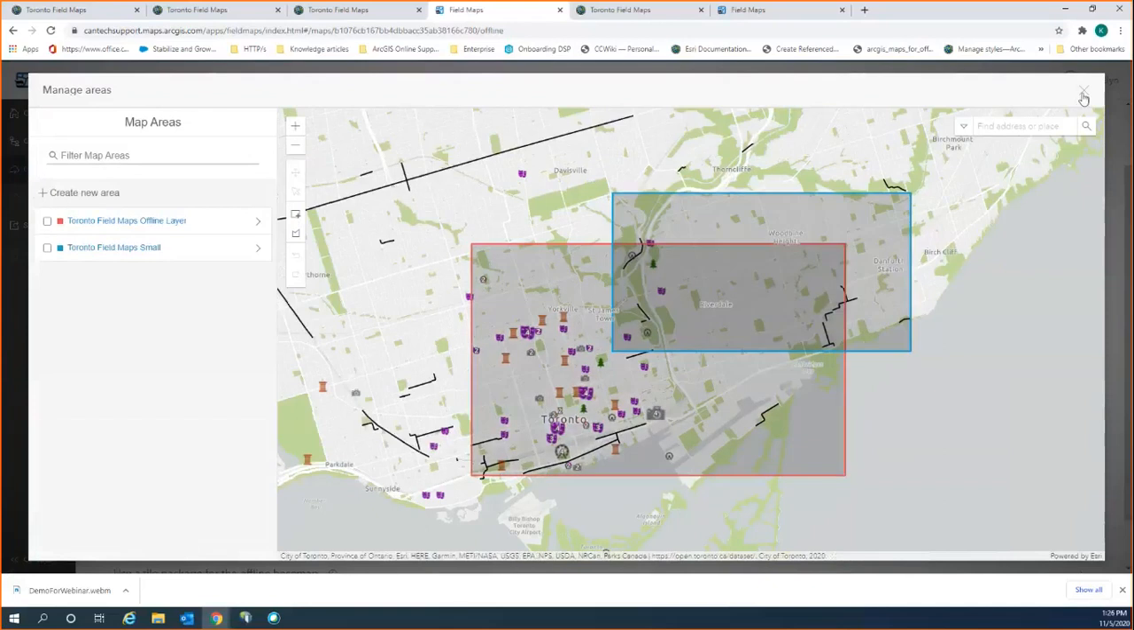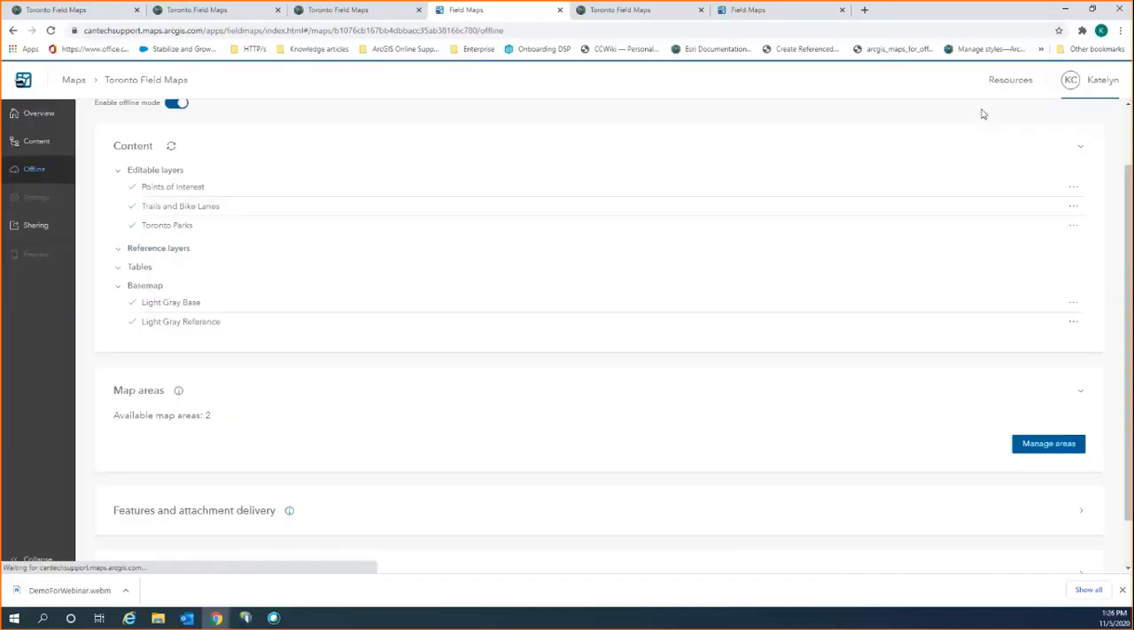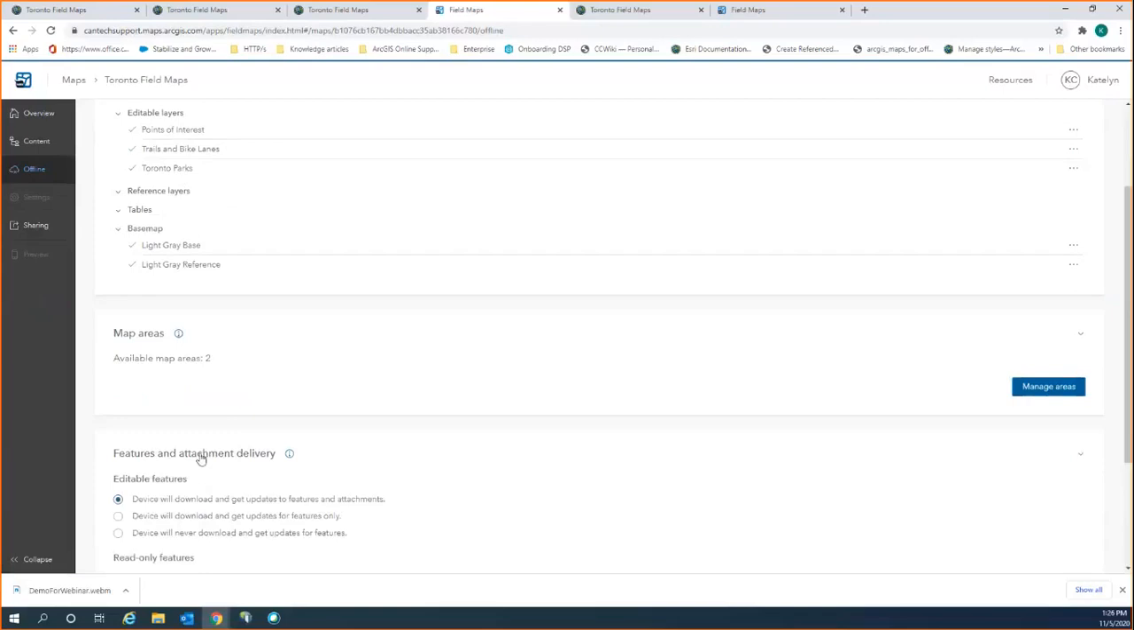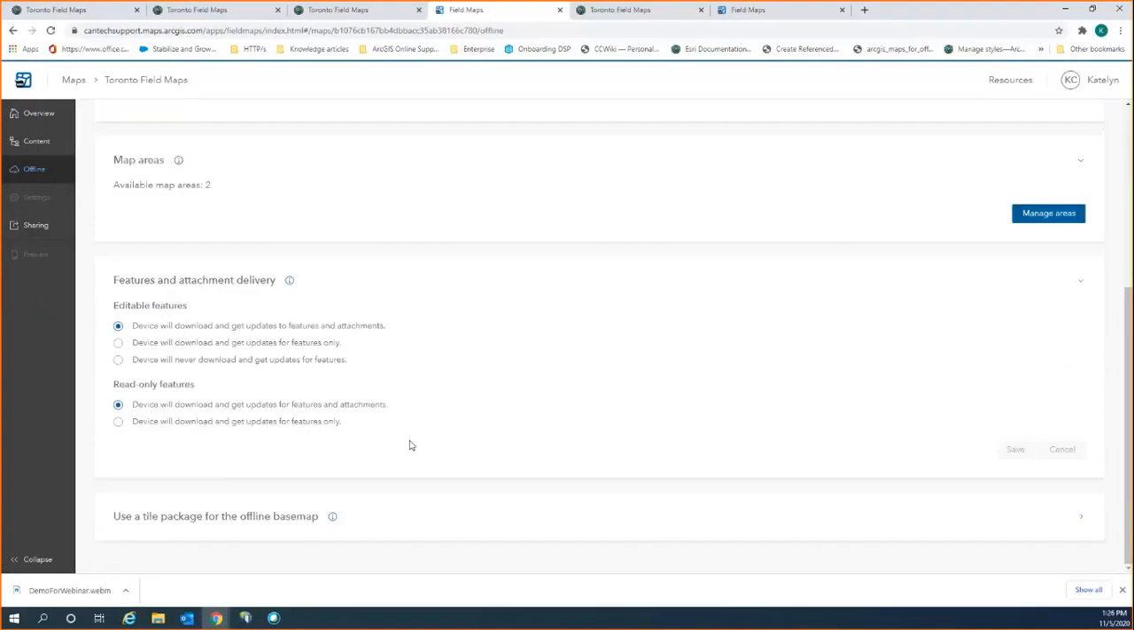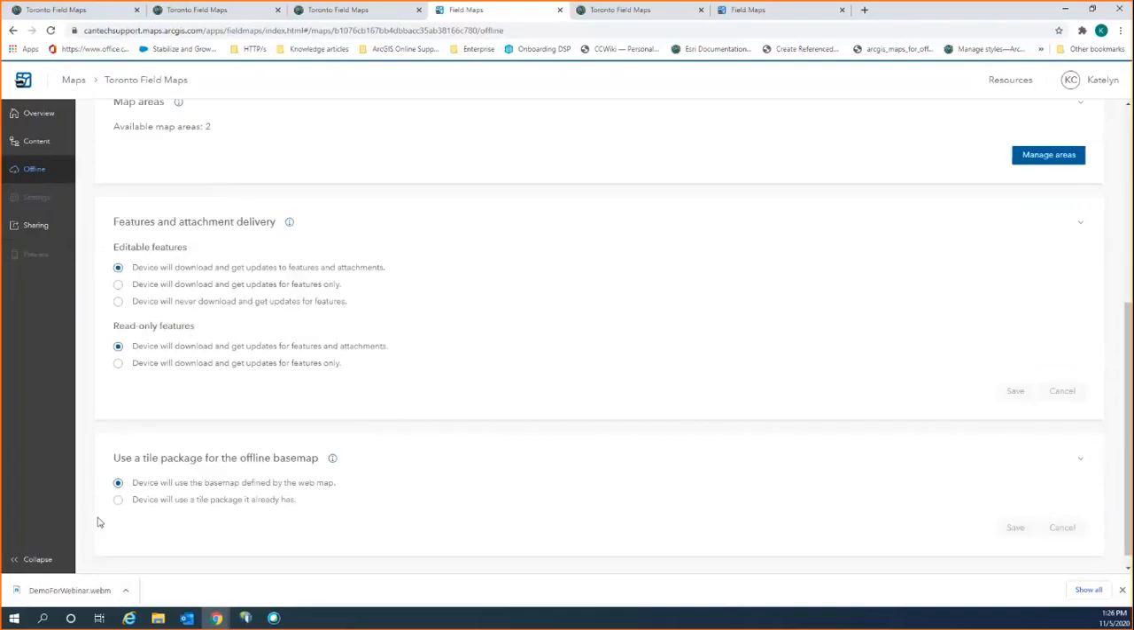So we've got some map areas for Sue in her demo. And next, we're going to go down here and look at the features and attachment delivery. So here you can see all of the things you can do to your editable features, the things you want for read-only features. You can also change the tile package for the offline base map as you can in many of our other applications. I'm going to leave all of these as the default for Sue.